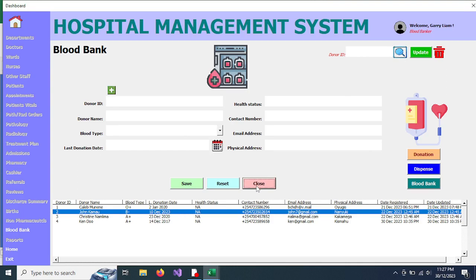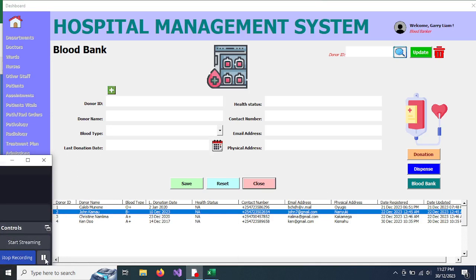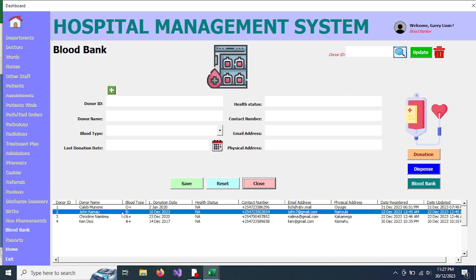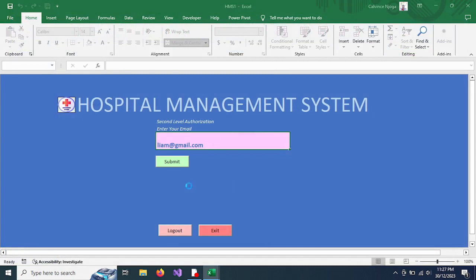So that is the blood bank module, and that now brings us to the end of this particular tutorial. I think I've talked about everything. Let's meet next time, and may God bless you. Thank you.